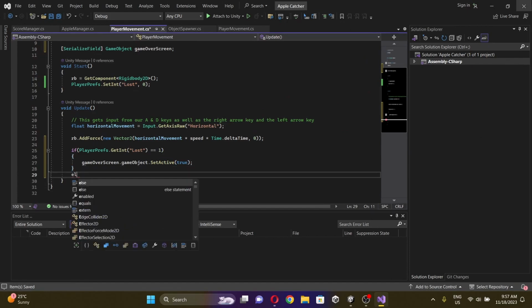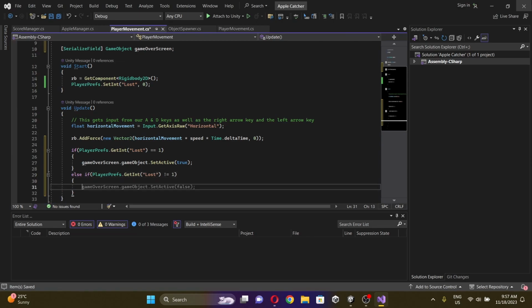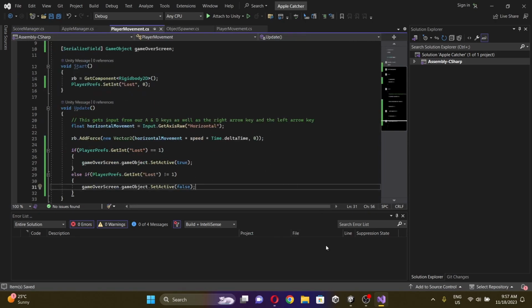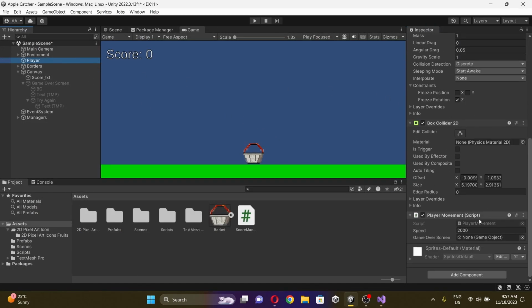So now we're going to do else if PlayerPrefs.HasKey. I mean GetInt, and in quotation marks "lost" is not equal to 1. And over here we can write gameOverScreen.gameObject.SetActive(false). And in the Apple Manager, okay, actually go back to the movement, hit save, and go to the player, and now you can just assign the game over screen. Just drag it over there and hit play.